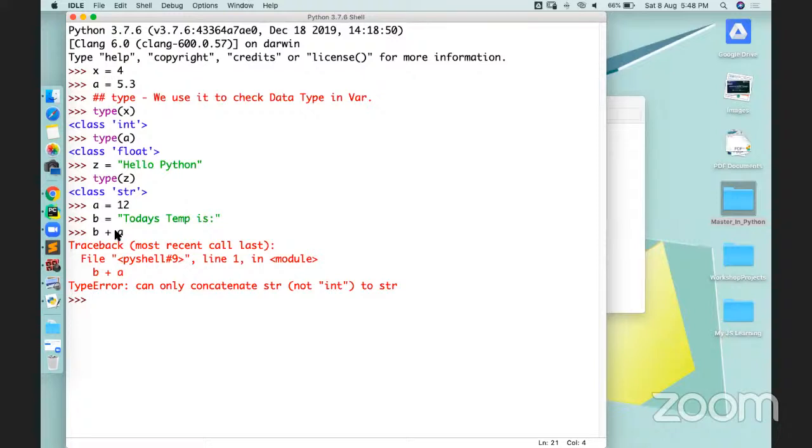Now we have two different possibilities, guys. Suppose for example in the a variable we have an int, and in the b variable we have a string. Now, what answer do we want? What am I expecting from my machine? I'm expecting that my machine should give me the answer "today's temperature is 12". But what we are doing here, guys, is adding a string to an int, and we can't add a string to an int directly.